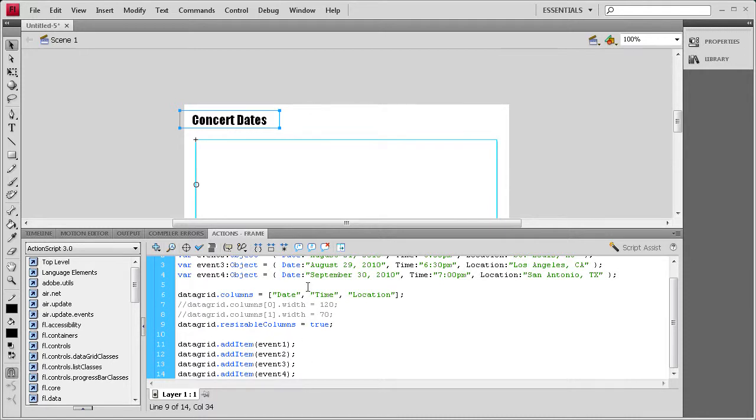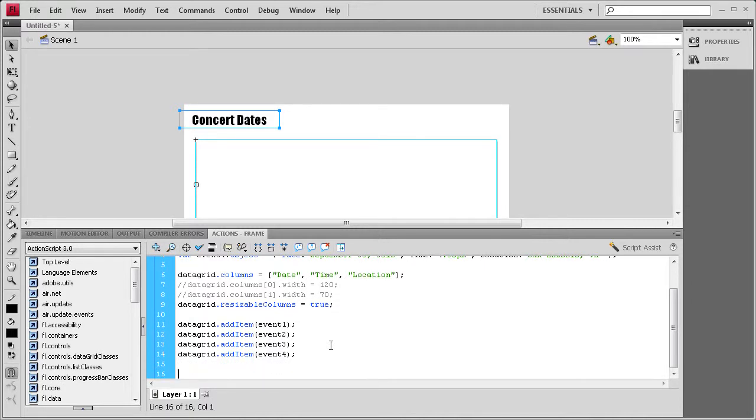Alright, so now what we need to do is actually have it render out the text when we click on any of the events. So we're going to add an event listener.